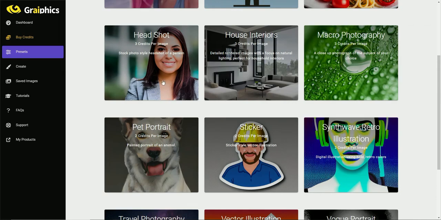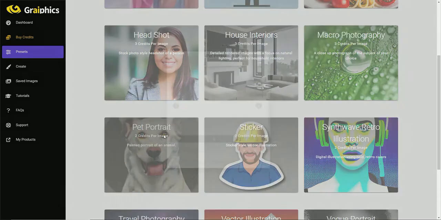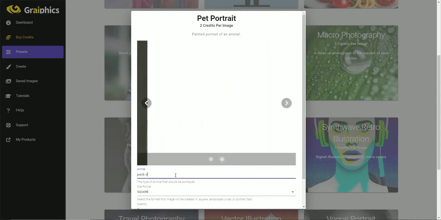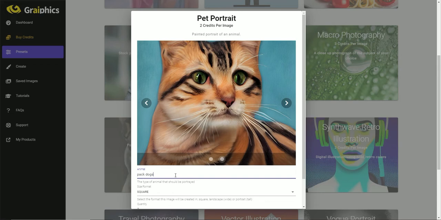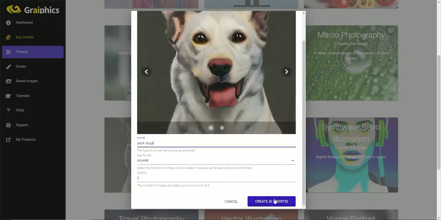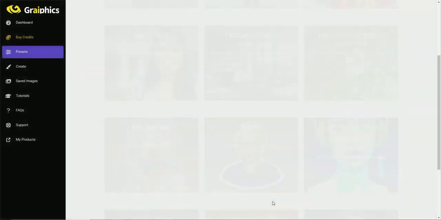So if you wanted to do a headshot or pet portrait, I'll go ahead and actually do one. I'll do a pack of dogs. I don't know if that's going to bring anything up, but this is what this tool's supposed to do. We want a square image, we want 3 images to be created, and that's going to cost me 6 credits. So I'll go ahead and click create.